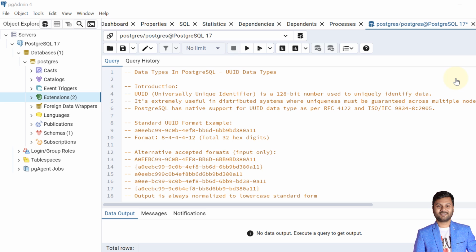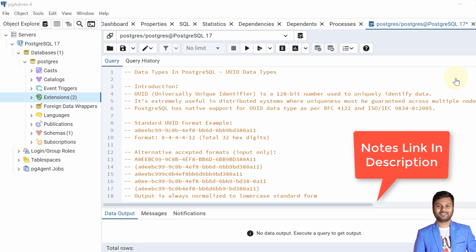In the previous video we discussed the text search data type, and in this video we are going to discuss the UUID data type in PostgreSQL. UUID stands for Universally Unique Identifier. UUID is extremely useful in distributed systems where uniqueness must be guaranteed. So PostgreSQL has native support for UUID.